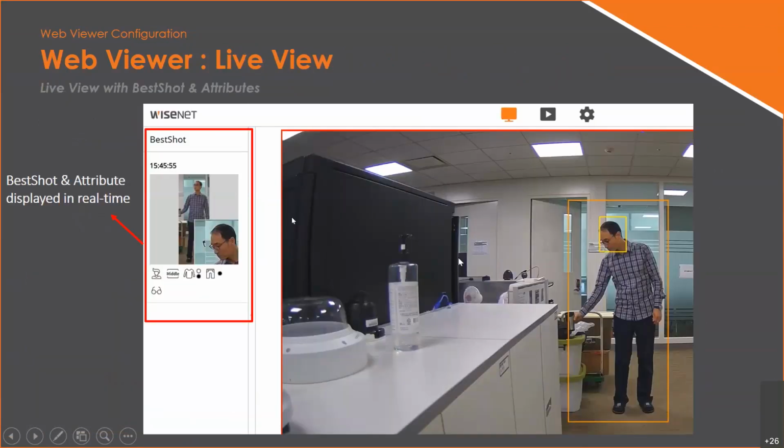Okay, so after you've done configuration from the camera, when you go to the camera live view, it will show you the real time best shot from the object and the details from the object. So for example, here we have this person. This orange rectangle is a person, and the yellow one is the face. So the camera detected person and face, and it will give you this information. So it's a male, middle age, the clothes color, and wearing glasses.